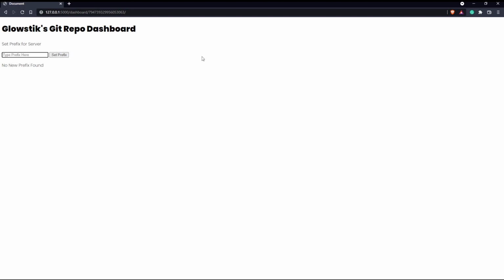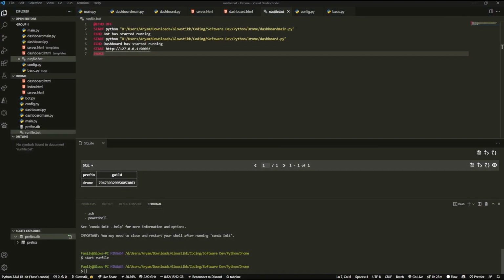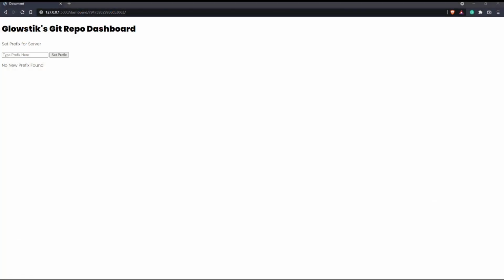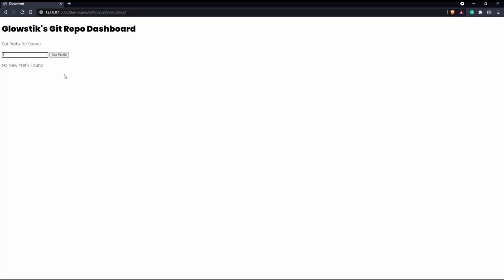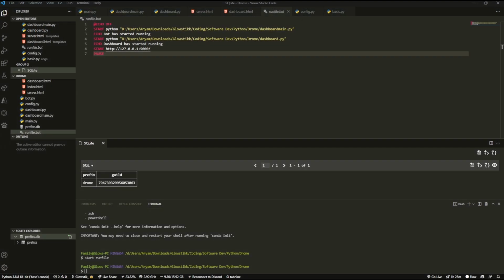So what I'm going to do is actually show you my Visual Studio Code screen, and inside it you can check right now our prefix is drone, right? But now let's say we want to change it to an exclamation mark, like so. We're going to set prefix, and you can see prefix set to the exclamation mark, so it already updated inside the HTML. But now let's see if it updated inside the database, and that's where it really matters, because that's how we're going to be able to get it. So we're going to click this again just to check, and it hasn't updated.